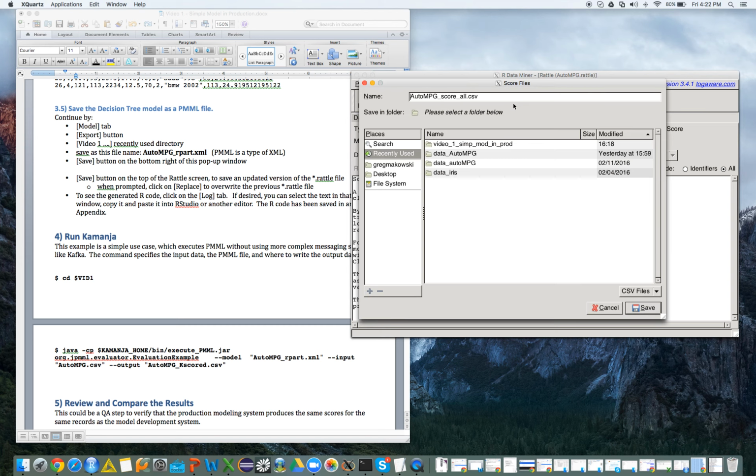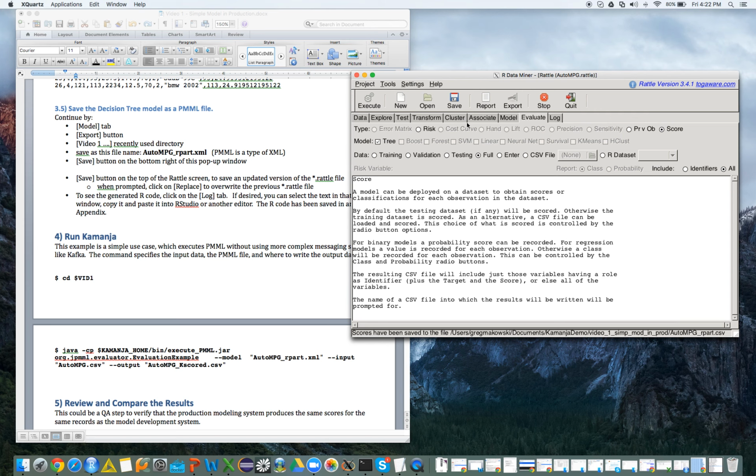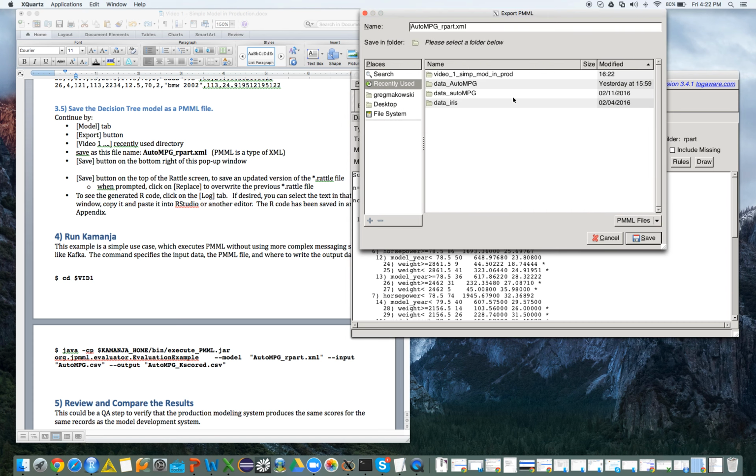Okay, I see I need to export the score data. Well, that's something I want to do. So I'll save that in the video directory, and I'll save the CSV file as rpart.csv. And then I'll export the PMML. So let's see, I'll go back to the model tab and then the export button, and then to the video one.